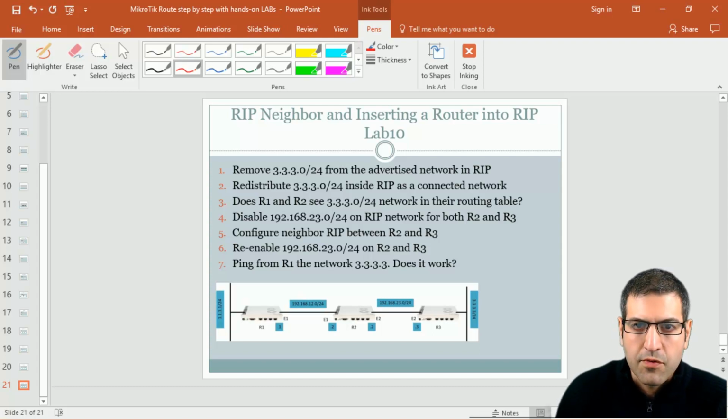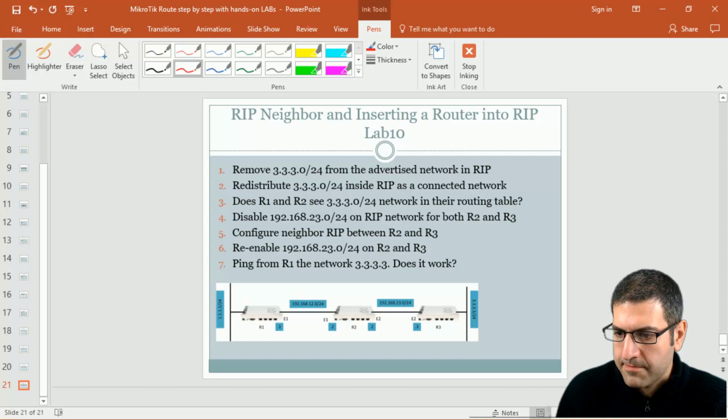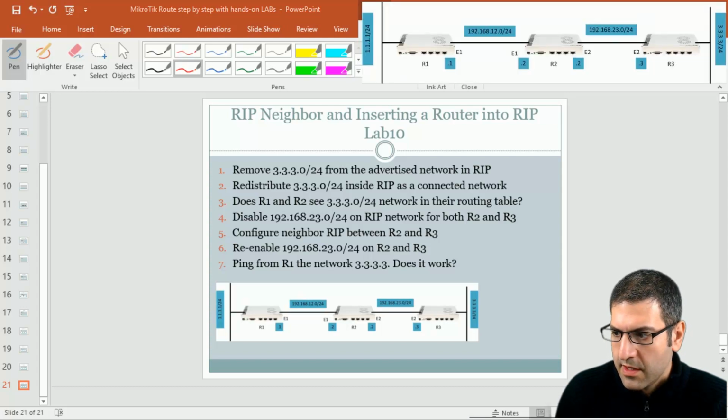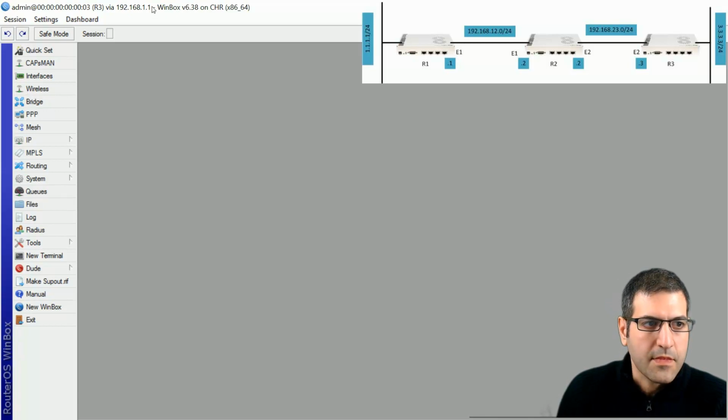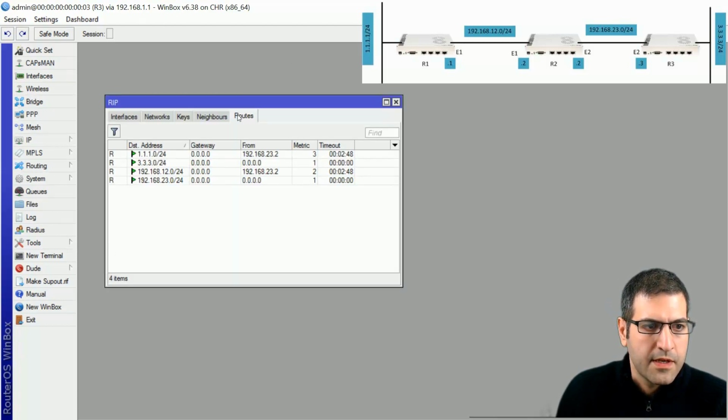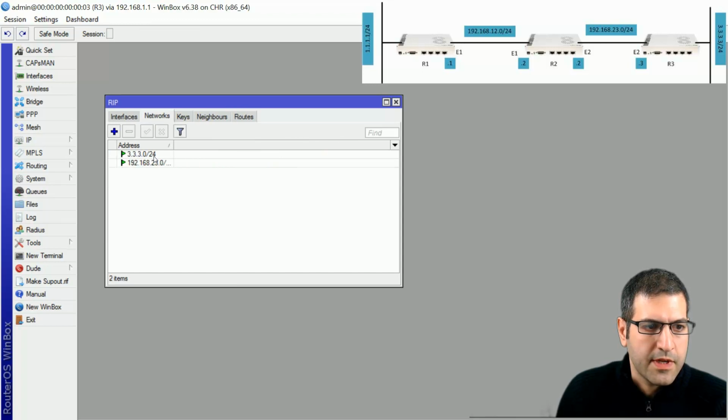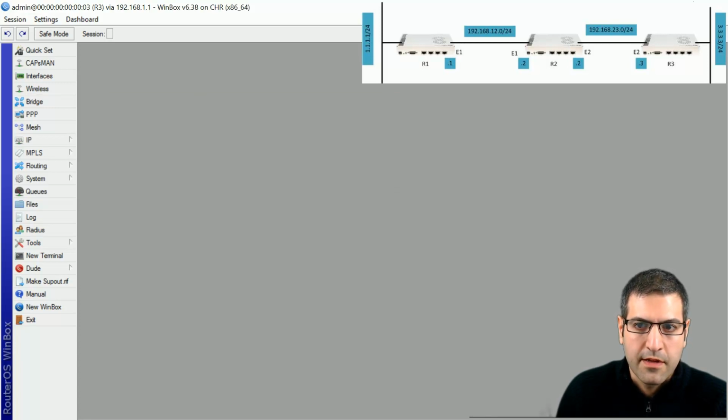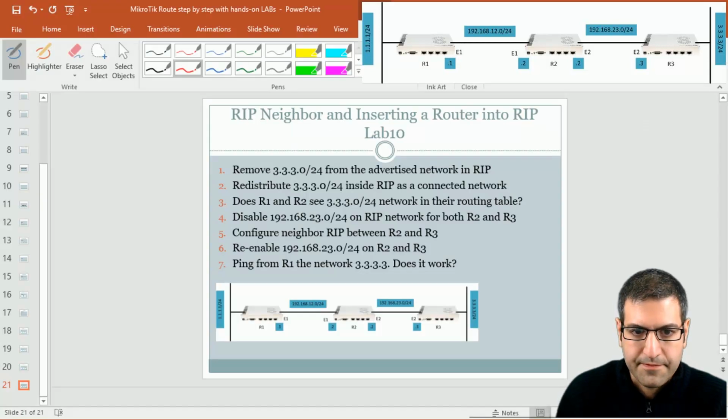Then we have to go to router 3, because 3.3.3.0, as you can see here on the graph, is connected to router 3. From router 3 I have to go to routing, then RIP, and then networks, and I will remove this. Alright, that's how you remove the advertised network. In this case, router 3 is not going to send this network in its routing update anymore. So this step is done.